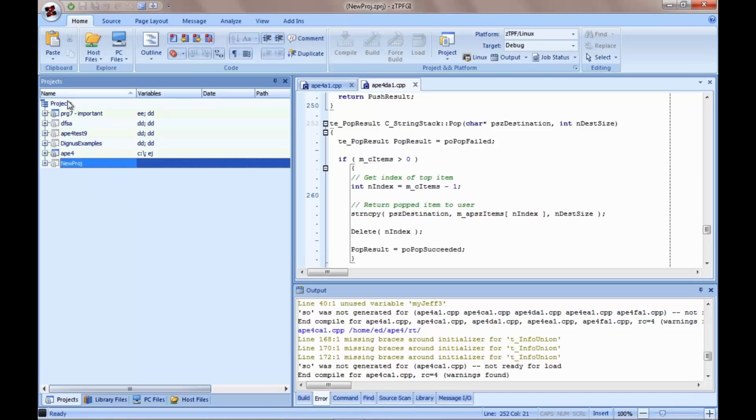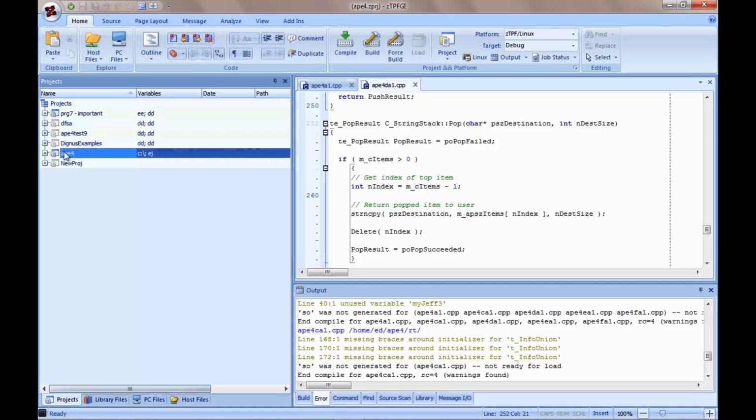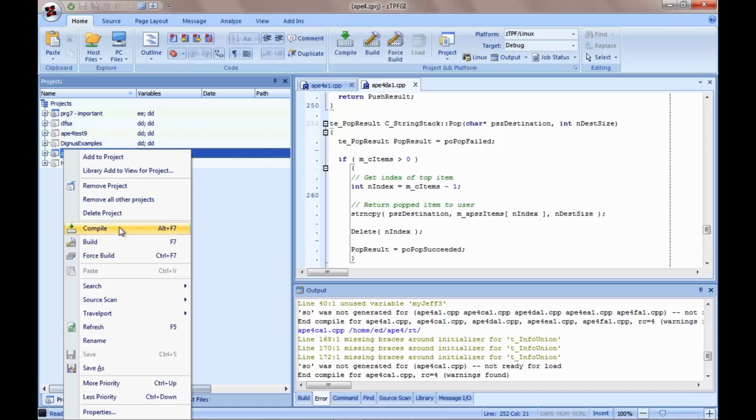We talked about right-clicking on a project and selecting compile. That compiles all the sources. Build does what build normally does for us. It checks the date and time and recompiles if necessary, and then it goes ahead and generates the SO file. If you select force build, that recompiles everything no matter what, and then generates the SO files.